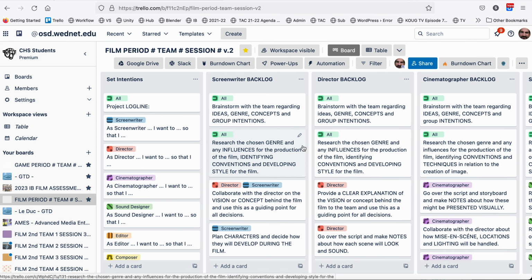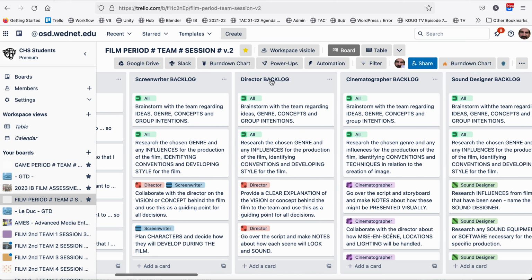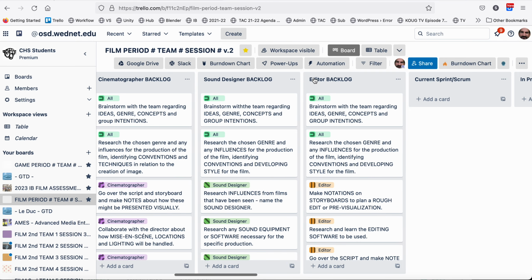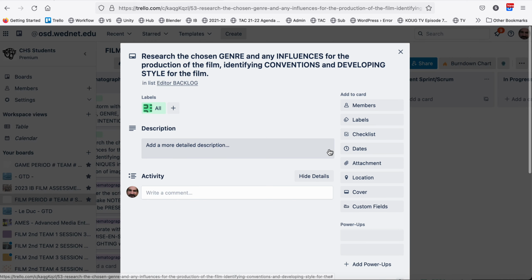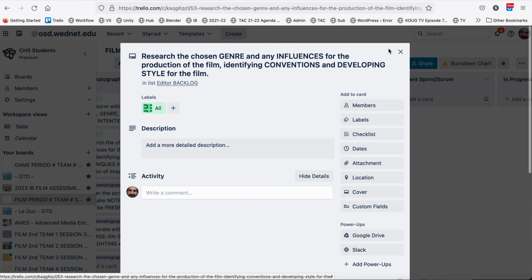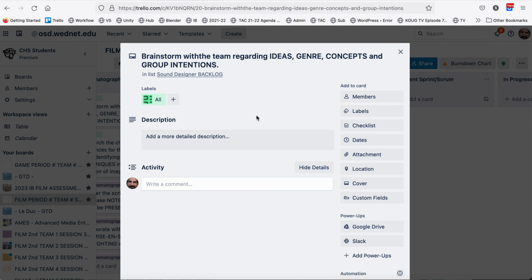So first off, if you are in the film class or you're using a pre-built board that has a backlog for each job. This is something I put together from the IB film literature, and all uppercase means it's a tangible thing you need to show. And then we have resources that, when you click on them, may have links or other resources inside the card. Some do, some don't. But that's something you can take a look at and dig into the cards and see what's there.